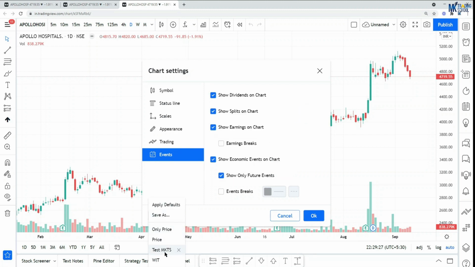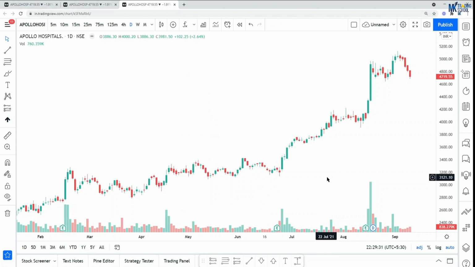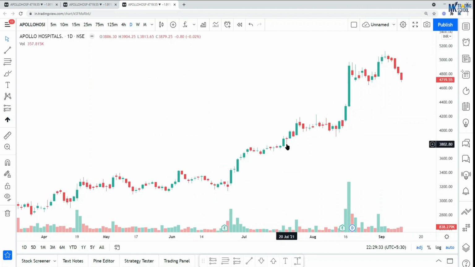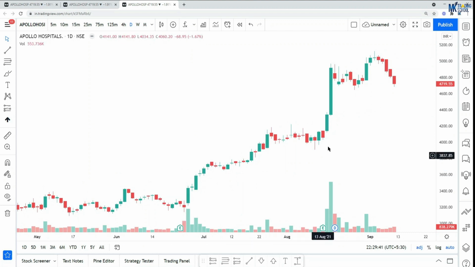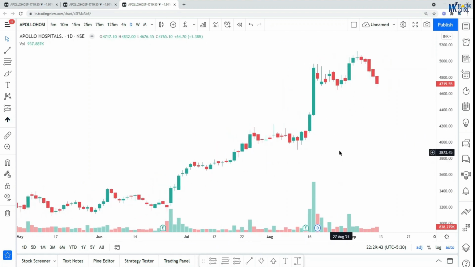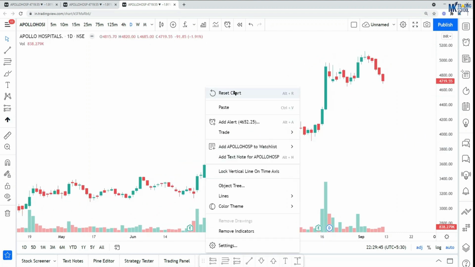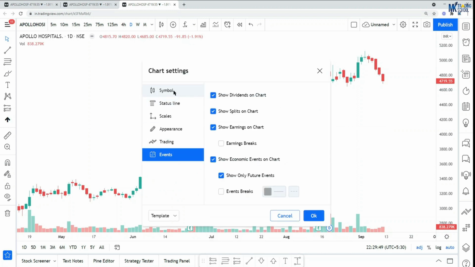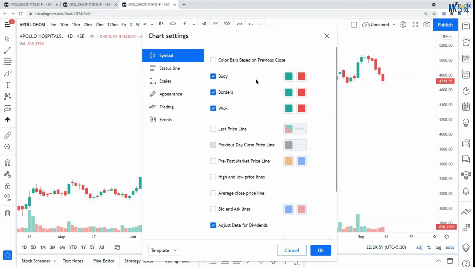So let me do that. Click OK. This has reverted back to my template which I have saved. What else do we require on the chart settings? It's under the settings tab. Symbol we have adjusted. The colors by default we have kept the same.